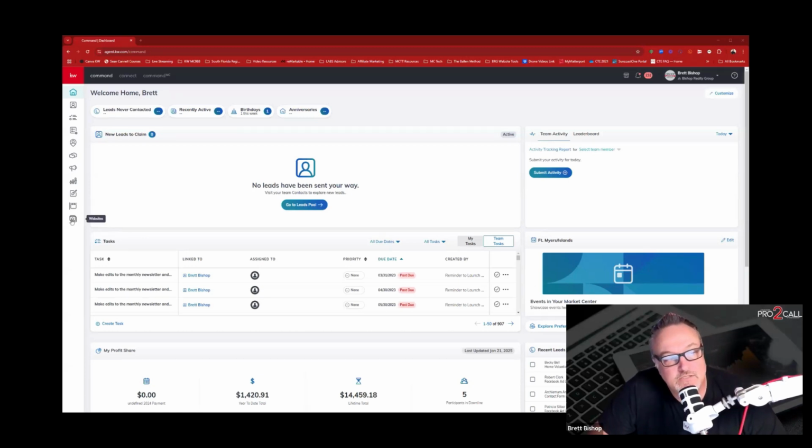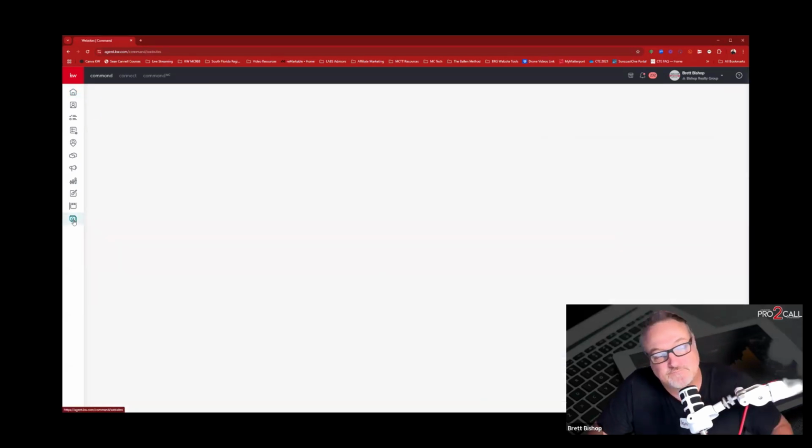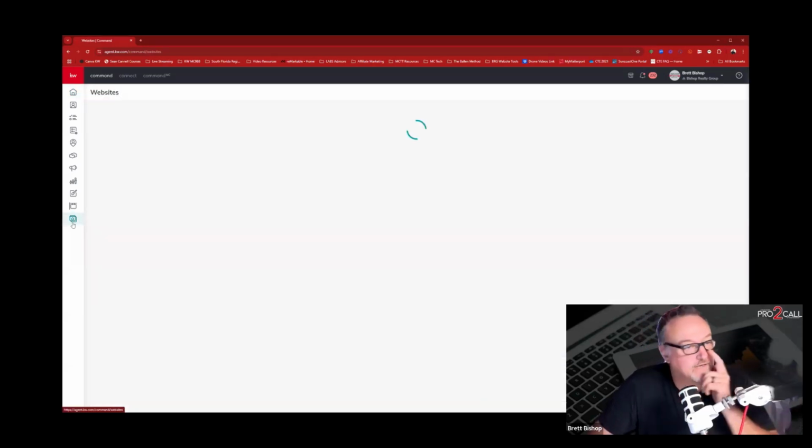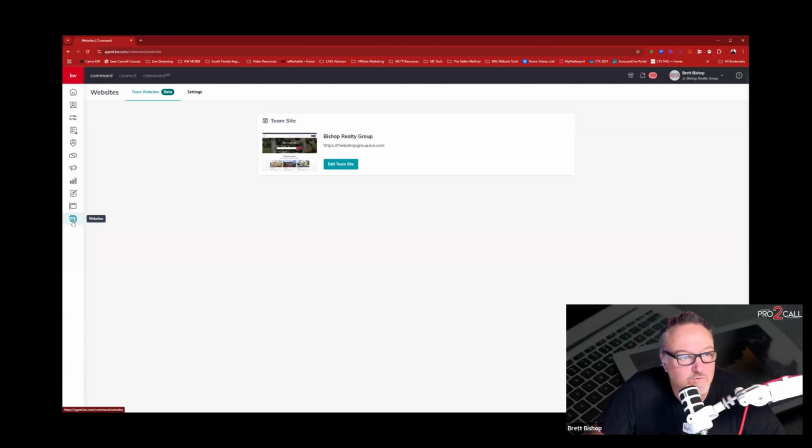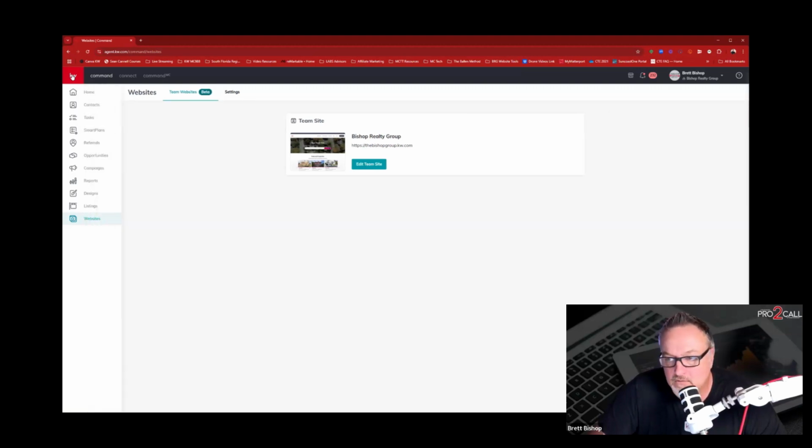Okay. So here's how we access our Keller Williams website. It is the last icon down on the left-hand side. And if you don't know what those are and you get tired of hovering over them, you can just click this white KW in the red box in the top corner, and that will expand the menu and let you see everything in one shot. Makes it a lot easier. All right. And then we're going to go to settings.